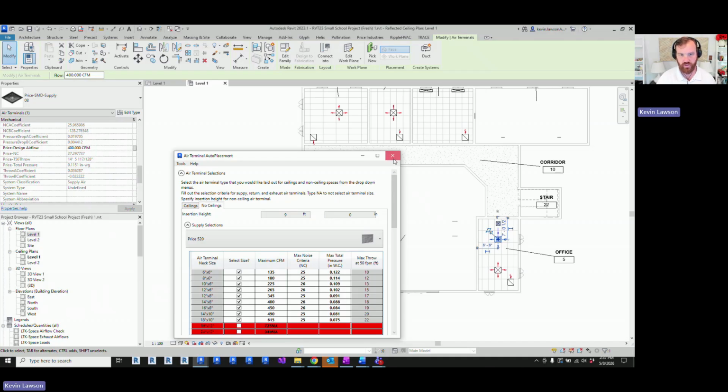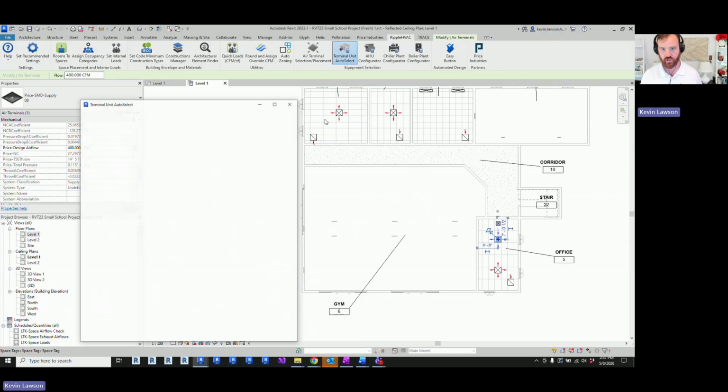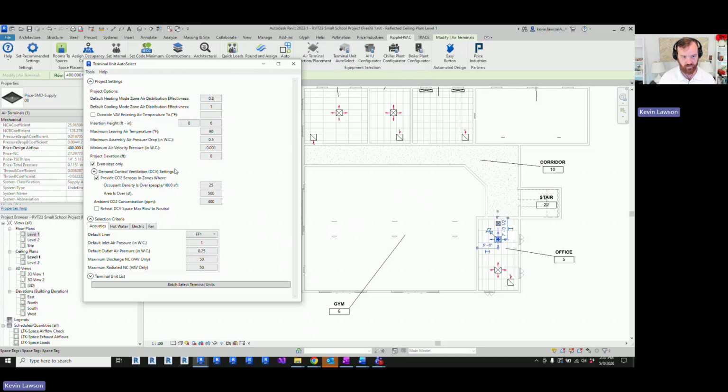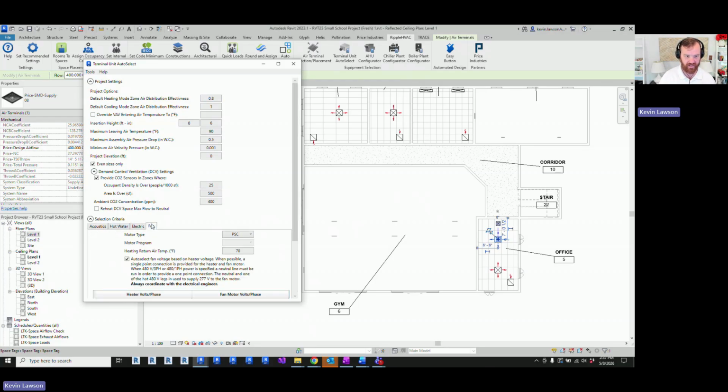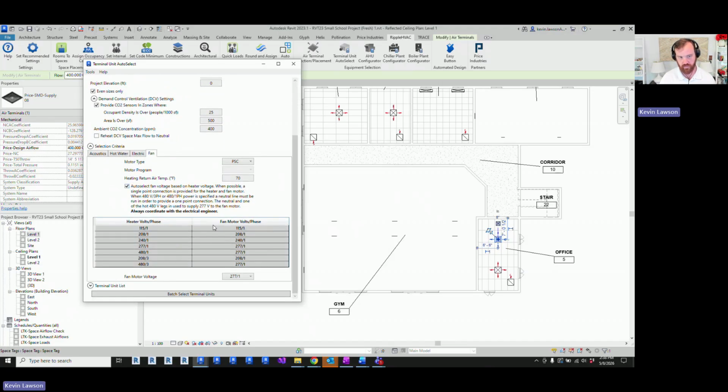Now let's go to the terminal unit auto select tool. Now the terminal units auto select tool used to be called the VAV auto select tool, but we've added fan power boxes. So now you can automatically select fan power boxes along with your VAVs. Now most of the input is exactly the same as it was with VAVs. We've just separated the input into tabs, and then we've added a fan tab for your fan power boxes where you can select the motor type and select the voltages.